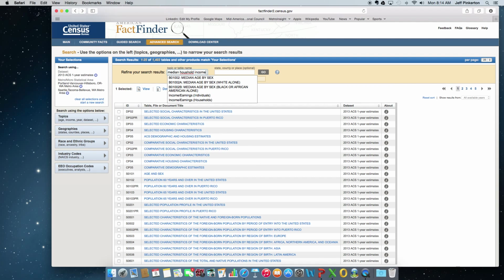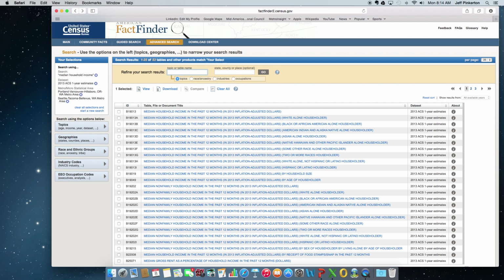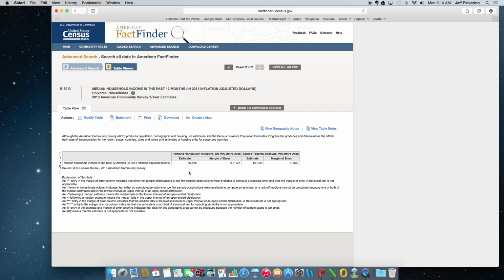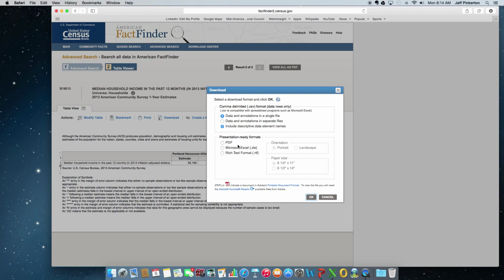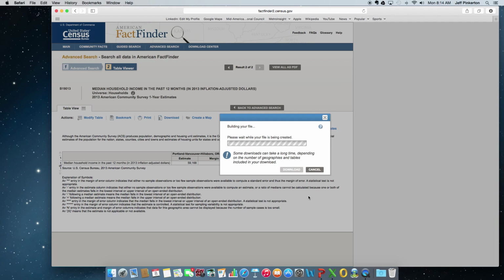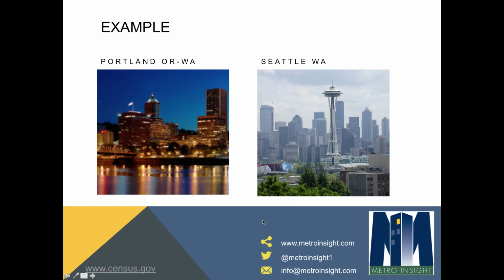And now that we've done that, we can type in median household income. Spell it right here. And there's the very first one, median household income in the past 12 months. In Portland, it was $59,168, and in Seattle, $67,479. Again, you can download that and put that in Excel for analysis later. But for now, let's go back to our presentation.